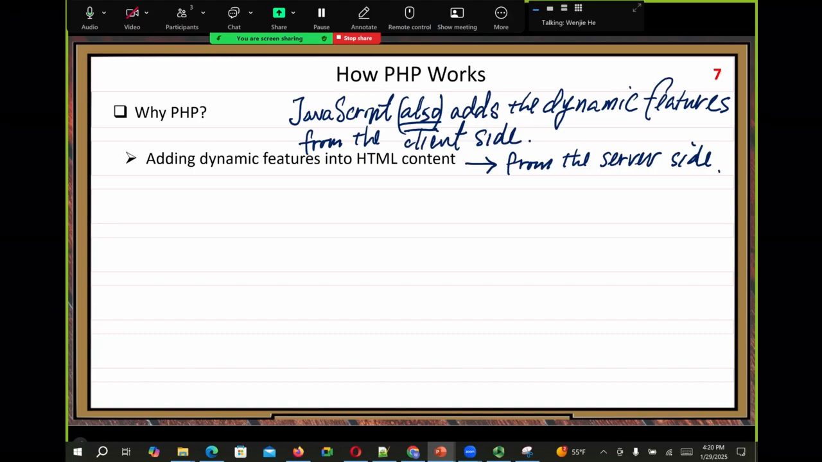I mentioned both. When I say compilation, I mention Java. When I talk about dynamic features, I say JavaScript. They are different. First, let me clarify, because some students may not know the difference. They are completely two different programming languages.